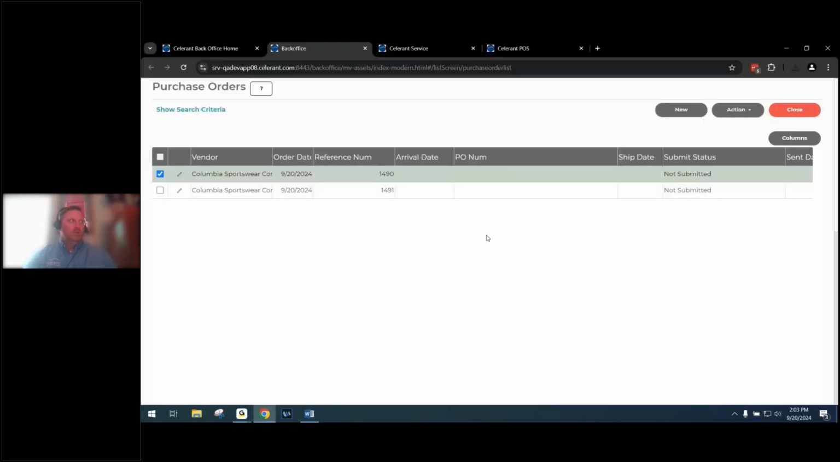So we'll save that. So that's just one of the new action buttons that we added to the purchase order list. Additionally, some of the feedback we were receiving is just the ability to print a receiving worksheet, right? So we create the purchase order, we can print the purchase order, that's not a problem.